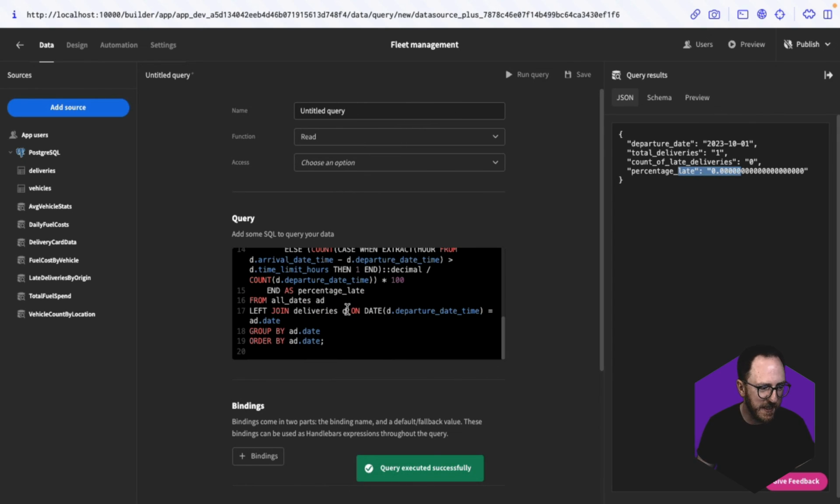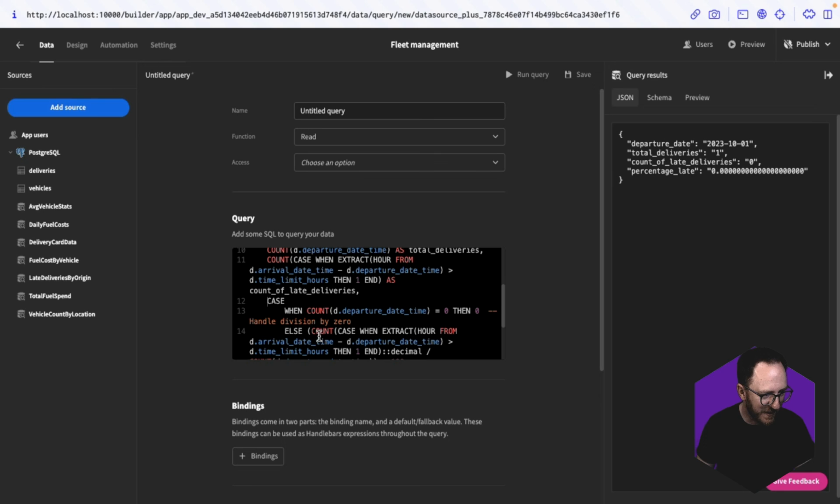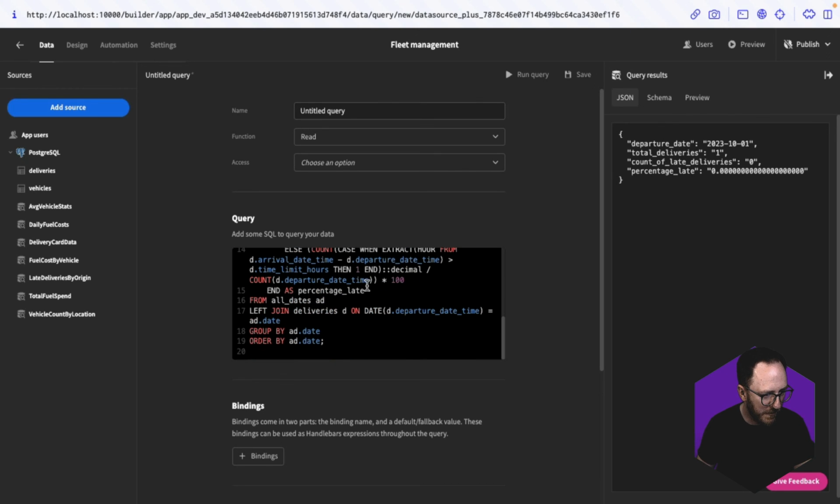Again, percentage late, we want to do a bit of a rounding thing going on there, which starts here. So if I round all of that to 2 decimal places, looks a bit better. And we will call this deliveries by day.